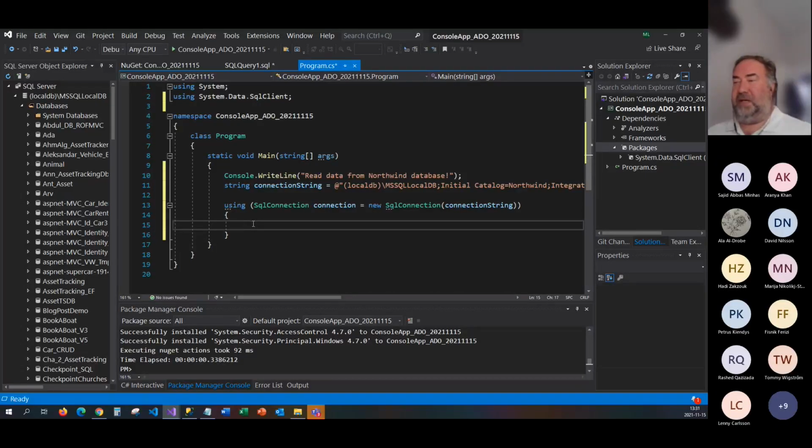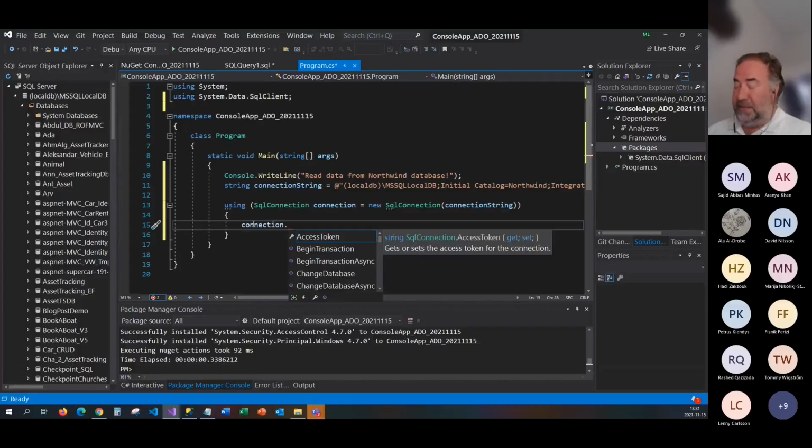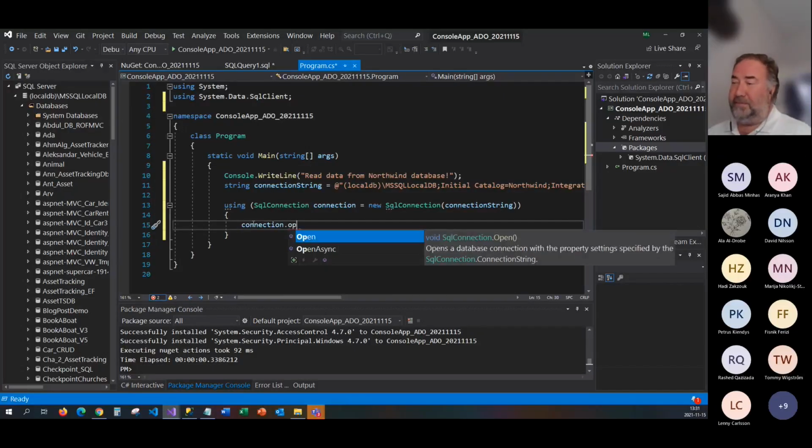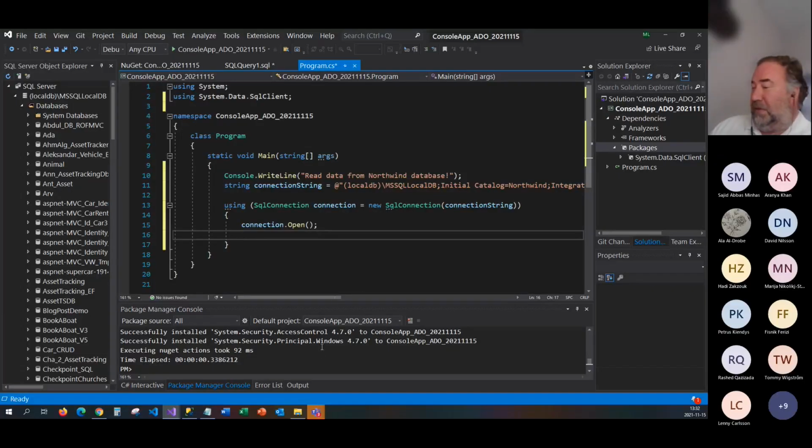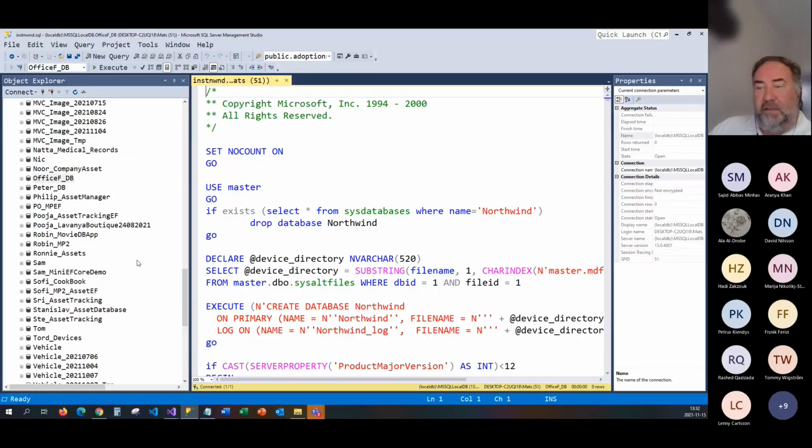So the first thing I'm gonna do now is I'm gonna use this connection here, and I'm gonna tell open. This is opening the connection to the database. Then I want to get some data from this database. So if I go to, we could use the Management Studio here. And if you go for this Northwind, I'm gonna refresh again.